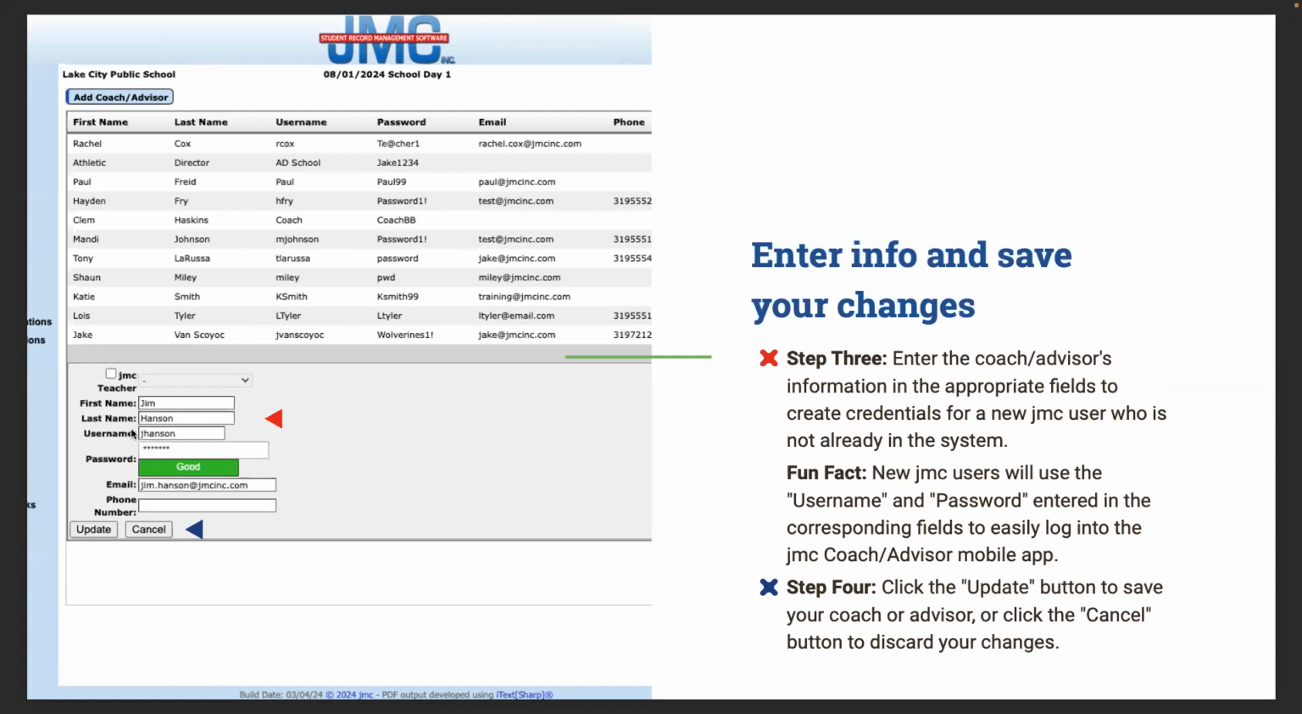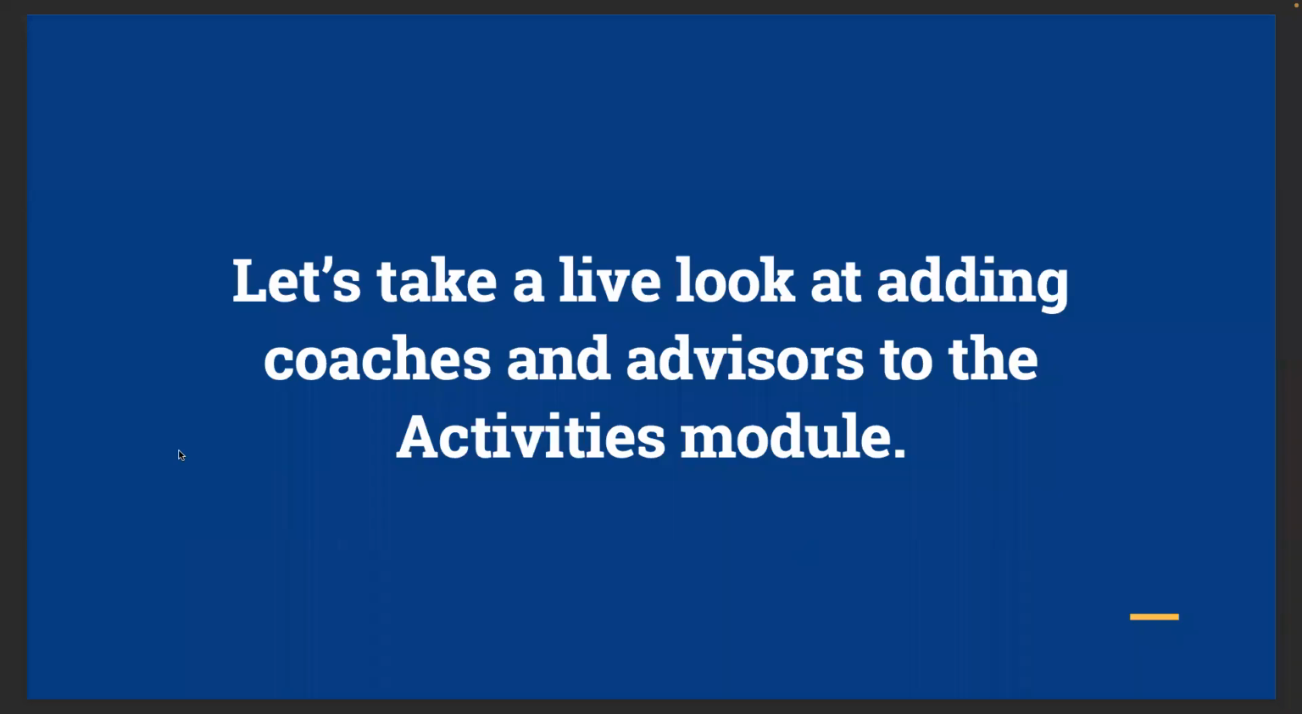Whatever username you create here for that coach or advisor and whatever password you create for them, make sure that they know that those are the credentials that they'll need for that app. Then you go ahead and click the update button to save your coach or advisor, or you can click the cancel button to discard those changes. So we can take a quick look here at adding coaches and advisors to your activities module.